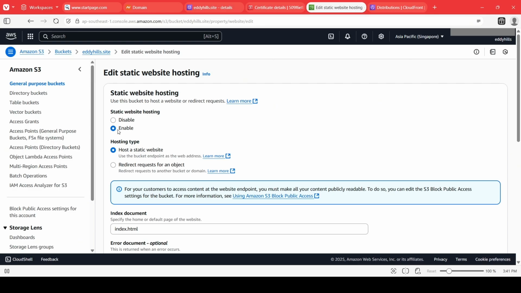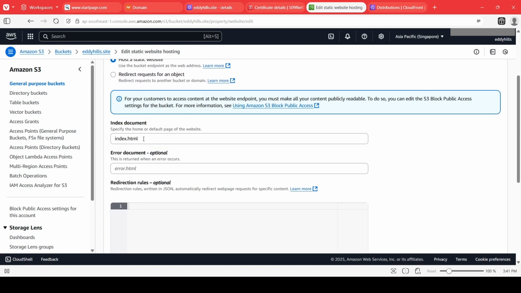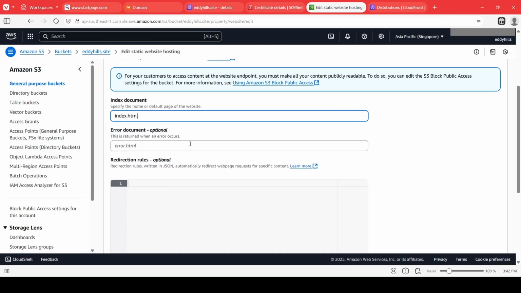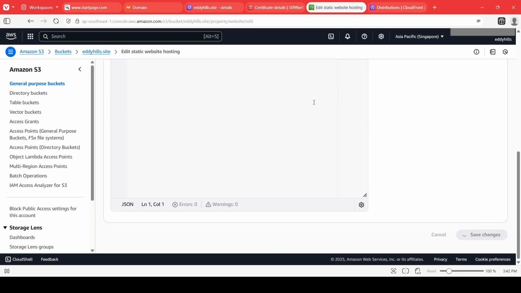All right, so now you click enable, and after that, in the hosting type, you click on host a static website. Okay, then after that, you scroll down, you type the default page. In this case, I'm using index.html. As you can see, that's the default page of my website. And then next, if you want, you can type some error message you would like for your website to display if you can't get content. And that's it for now. You click on save changes.